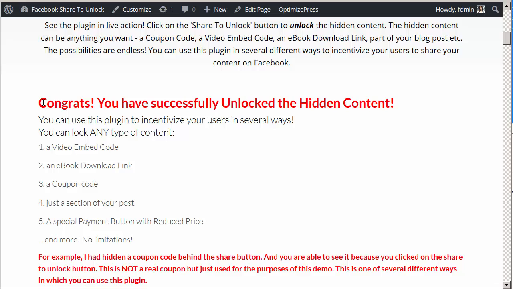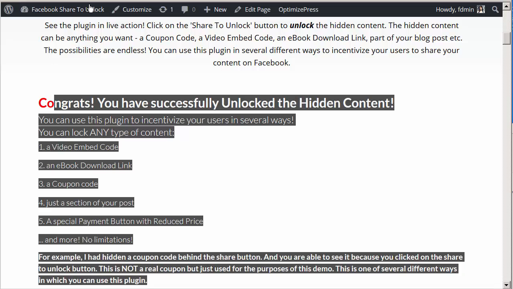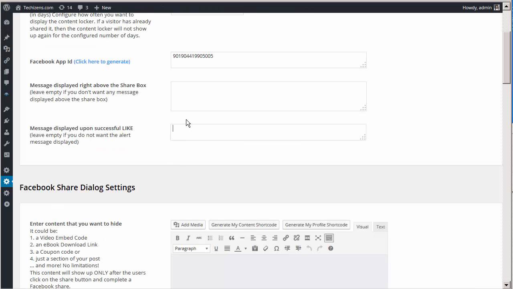So that's what I'm doing. I have made it part of my hidden content, and I'll show you that in a minute. So I didn't use this message, but it's up to you. If you want a message displayed, you could use this text box for that.